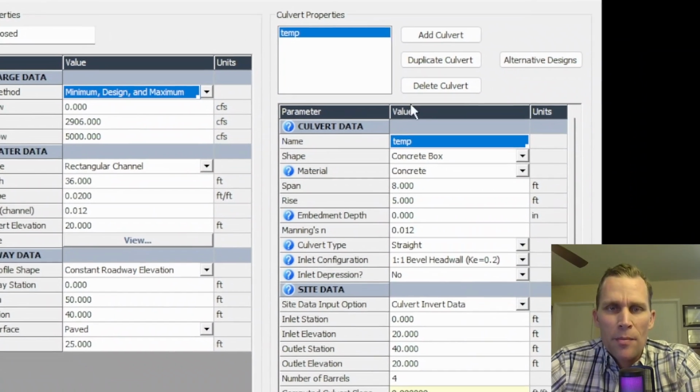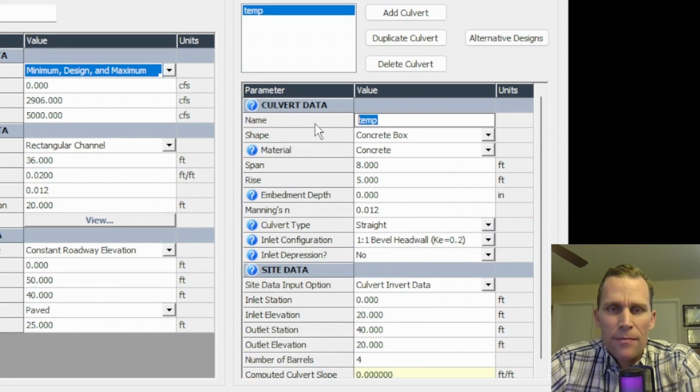The first change I'm going to make is this name right here. Instead of temp, I'm going to call it 2 8 by 4 outer. I'm going to change this back to a 4 for the rise. And then down here for the number of barrels, I'm going to change it to 2. Okay. And then next what I'm going to do is click on duplicate culvert.